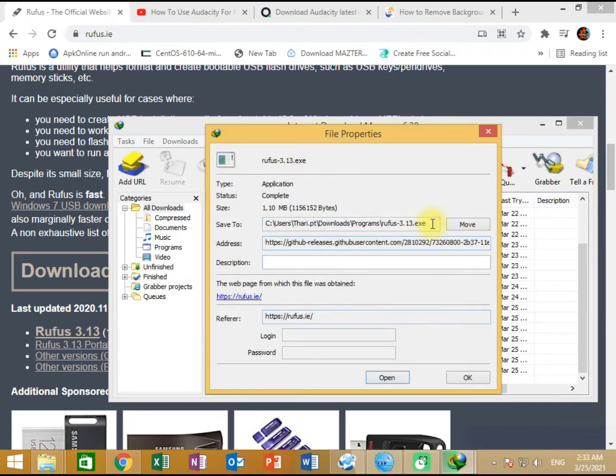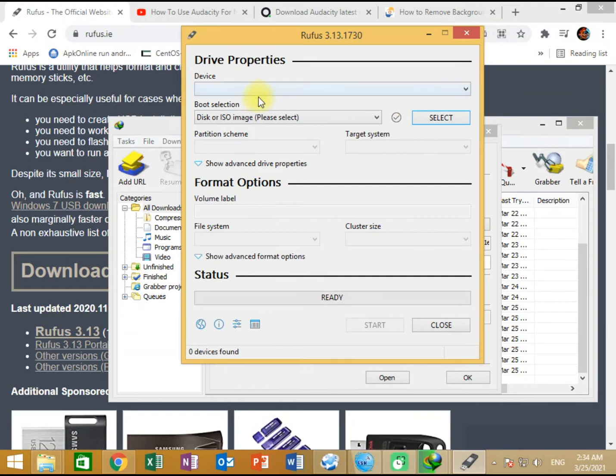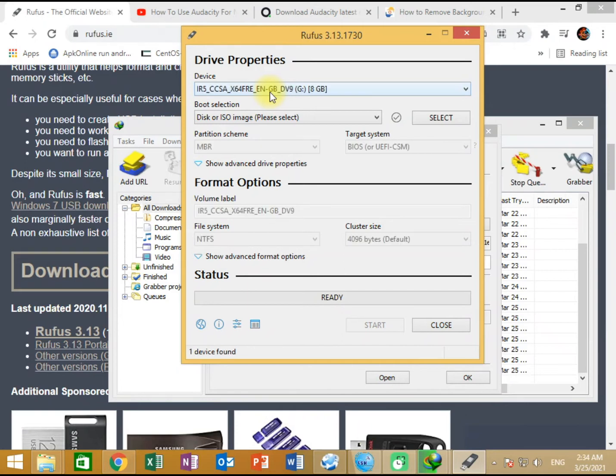Then click on open. It will ask you for administrator access. You need to click on yes. Then you need to enter your USB drive. Now my USB drive is connected. You should have at least an 8 GB USB drive to use this program.